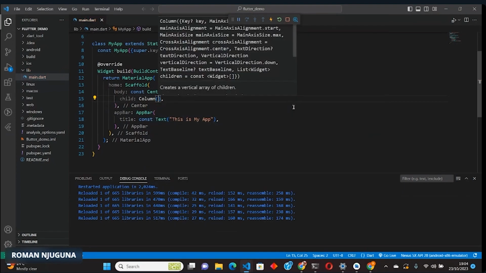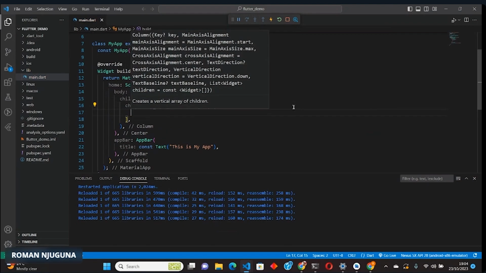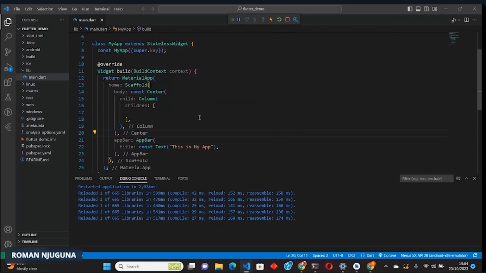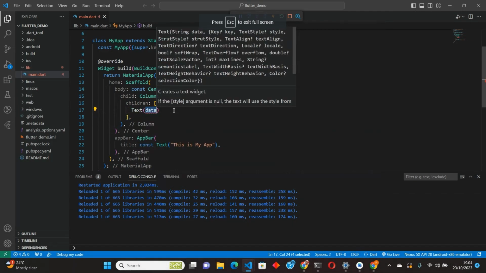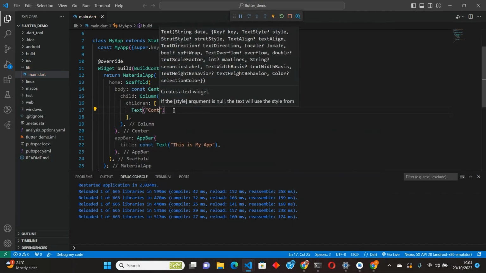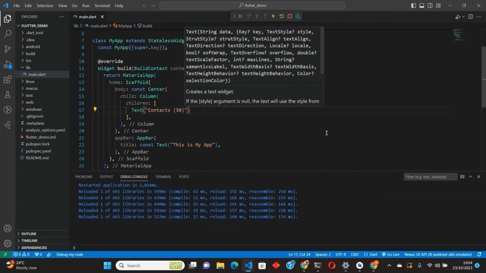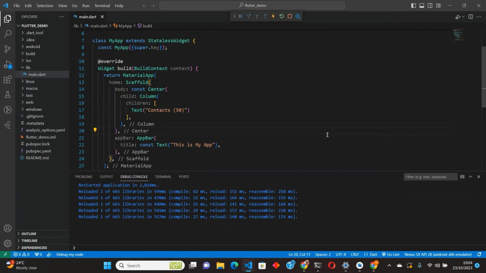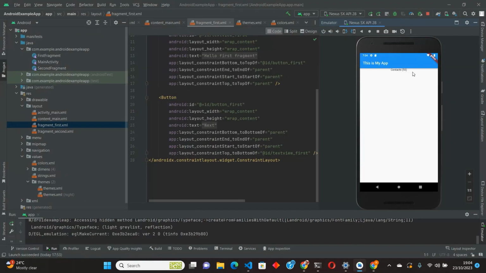Tell Flutter, hey, I want some things arranged on top of each other. So give me a column, and the things that should be arranged on top of each other, we define them here. This children argument, give it the list of the things you want to be displayed on top of each other. So what you want to be displayed is text, and I think it was Contacts 50. So yeah, we refresh. So look at our phone.